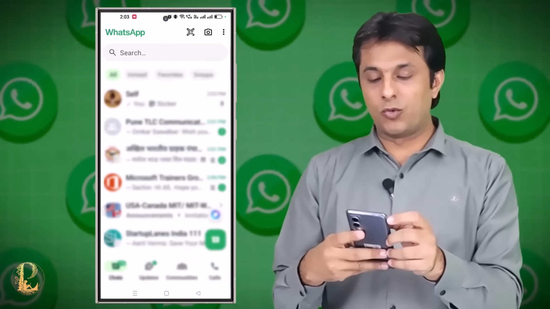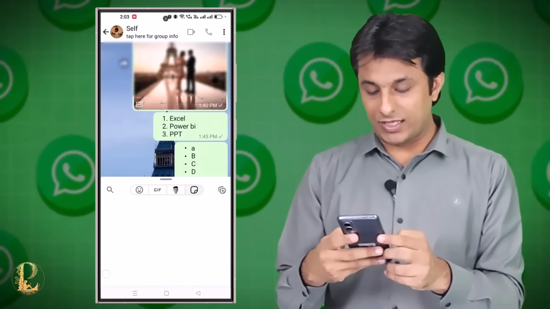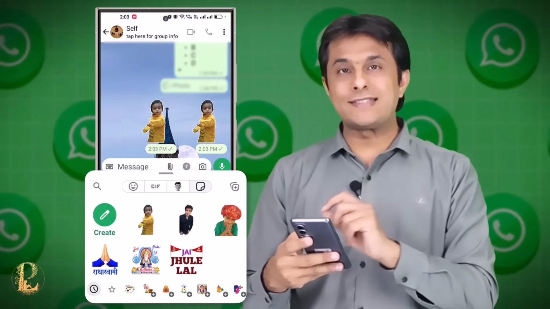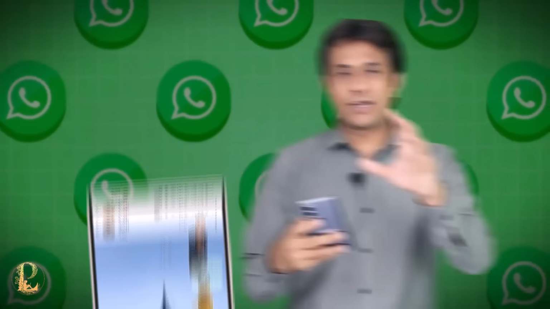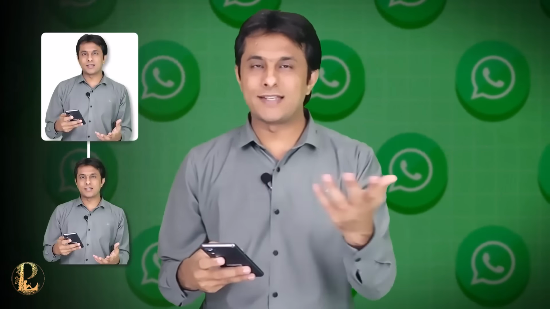Not only this, if I open another chat, again I can click on this emoji icon. I can have that sticker saved in my repository. Same way I've created this kind of stickers and it is very, very useful. Click a photo of any person, make a sticker and send to your colleague or anyone.